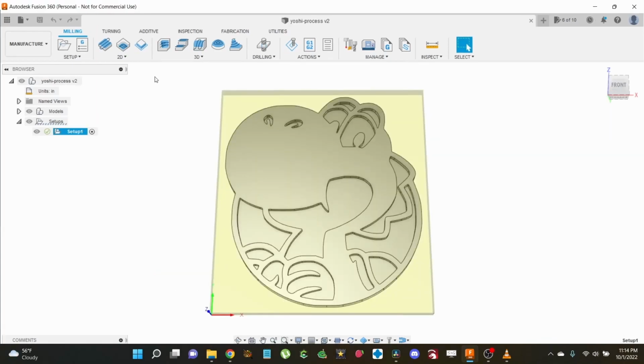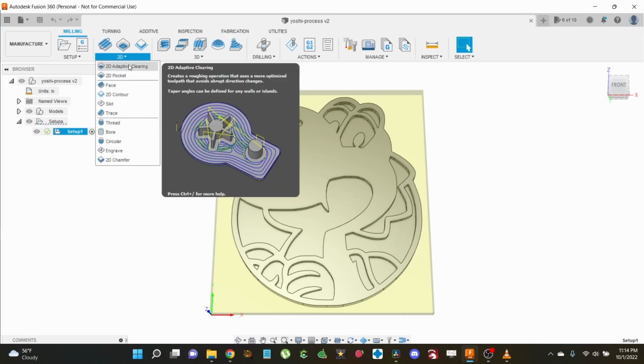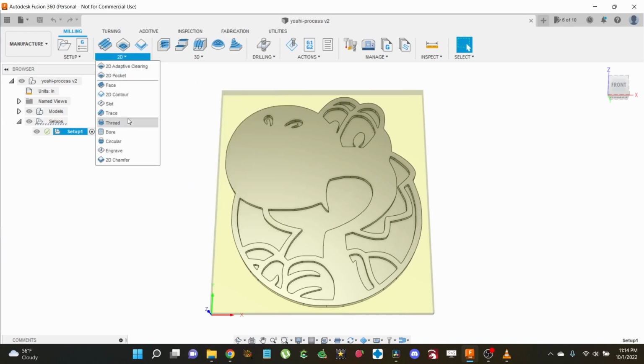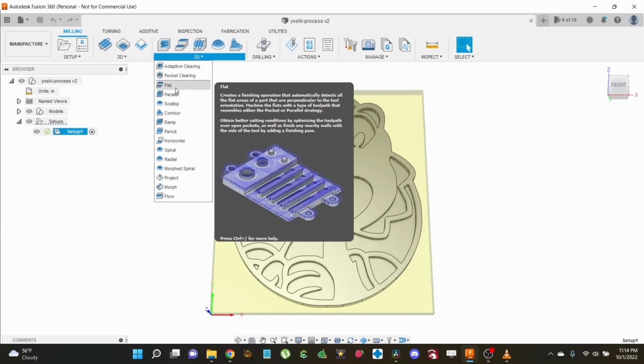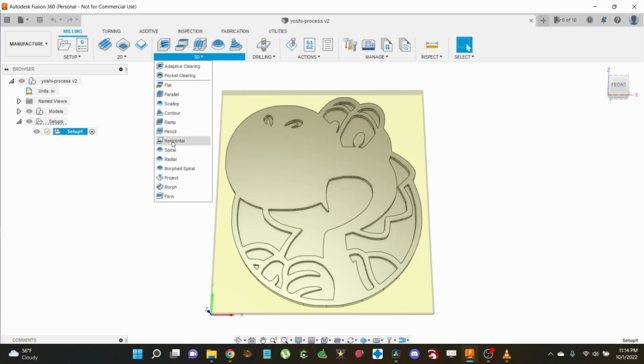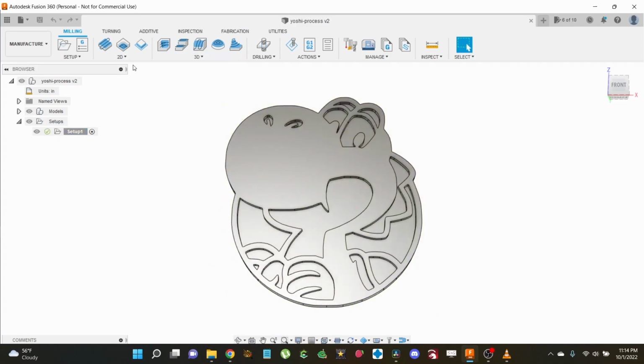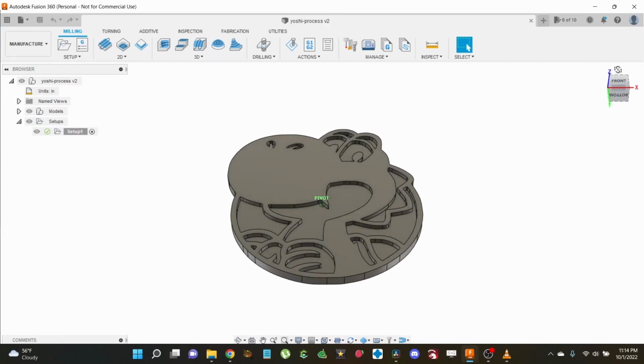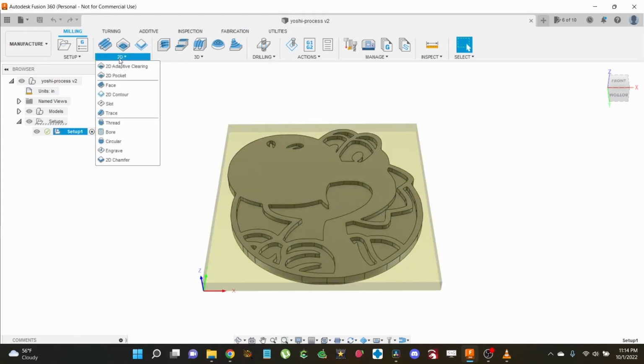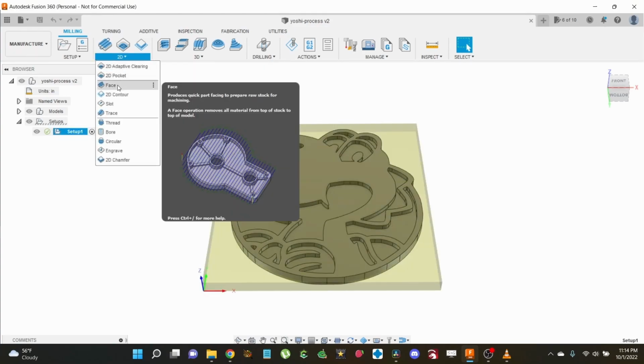Now, we're finally ready to play with toolpaths. There are tons of different paths available under the 2D and the 3D drop-downs, but we're just going to use a few to carve Yoshi. Because our panel is 0.75 inches thick and the project is only 0.6 inches thick, the first thing we need to do is surface the top of the panel down to the correct height. To do that, click 2D and choose a face toolpath.